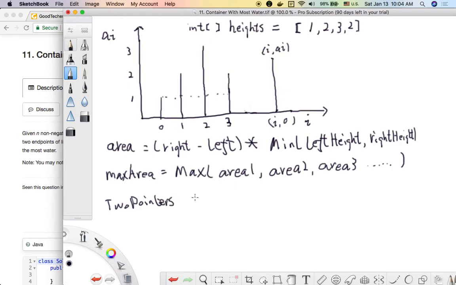So we can have a left pointer and a right pointer. Left starts at the beginning, right starts at the end. So for example, this is an input array. The input array is a height array of integers, where each value indicates each line's height. Like the first line is a line with a height of 1, the second one with a height of 2.